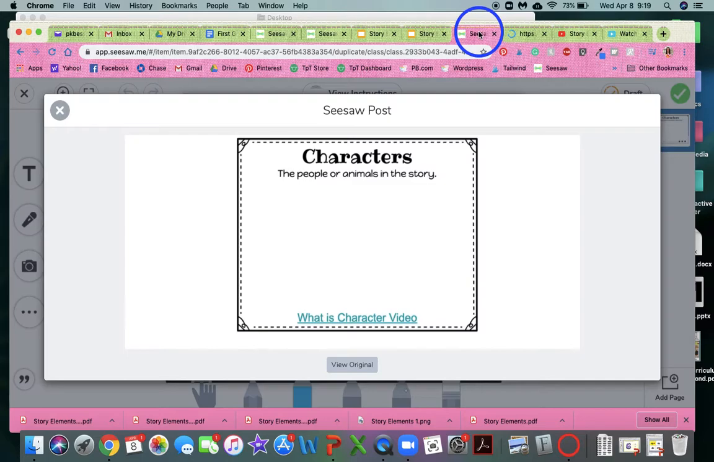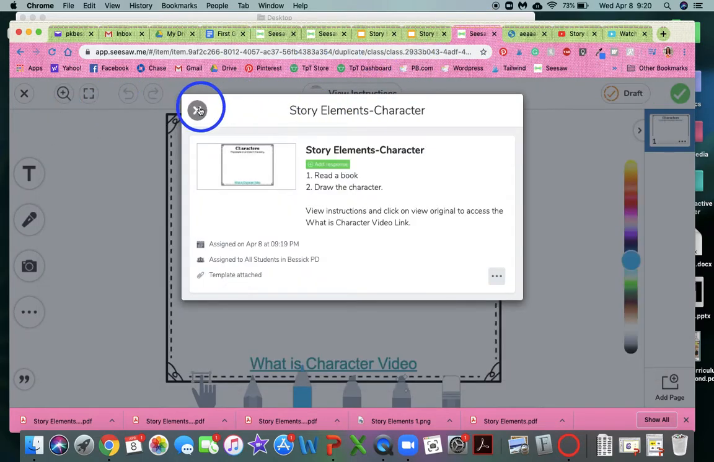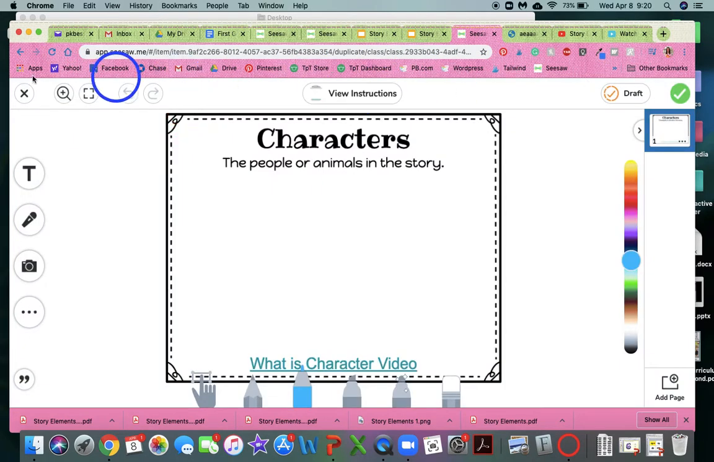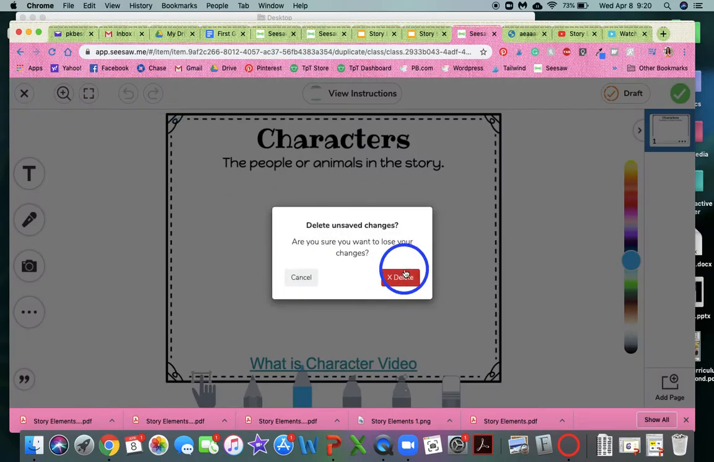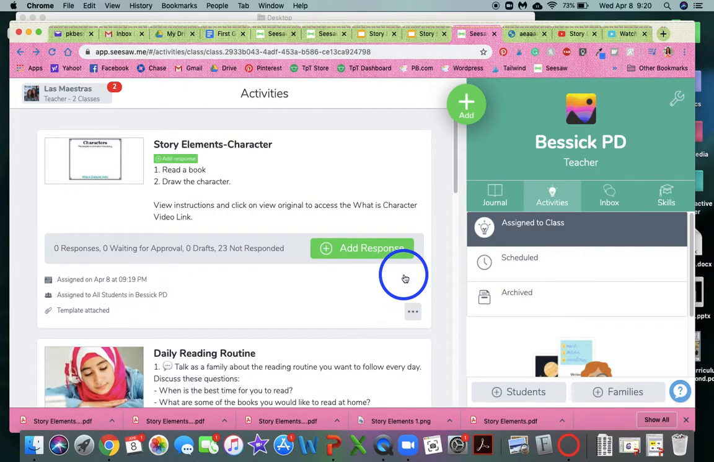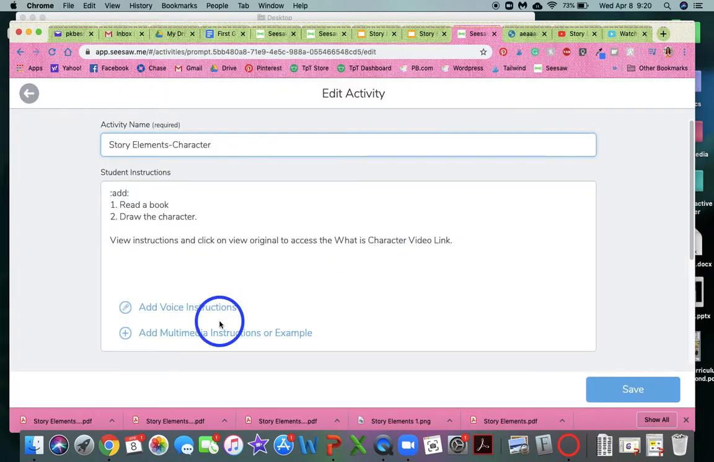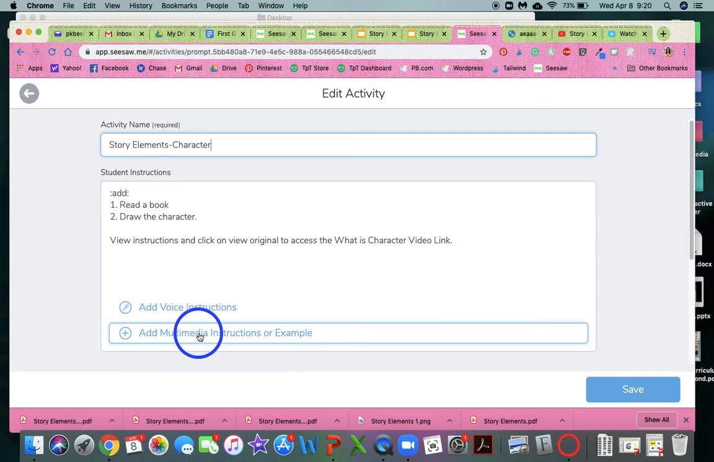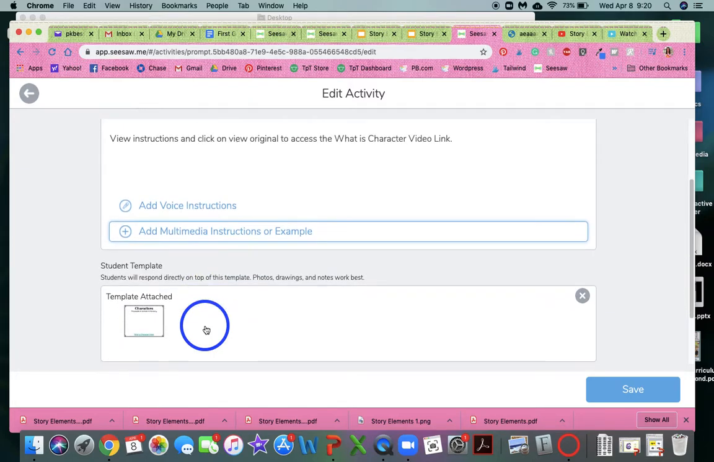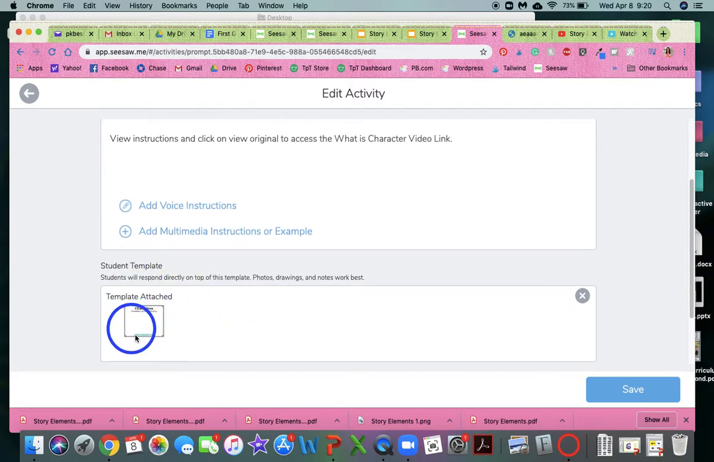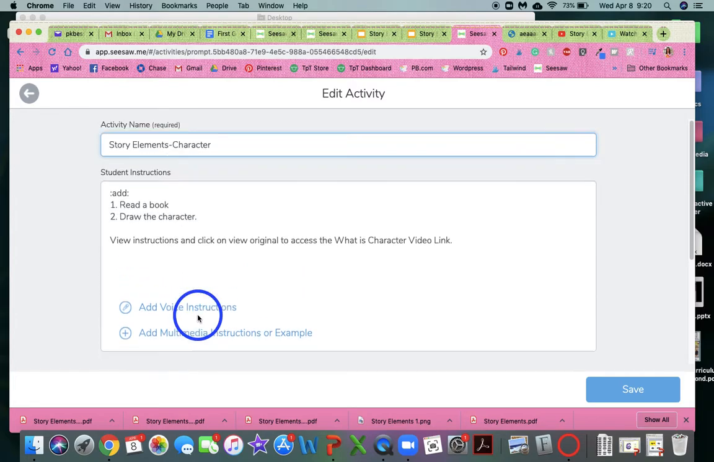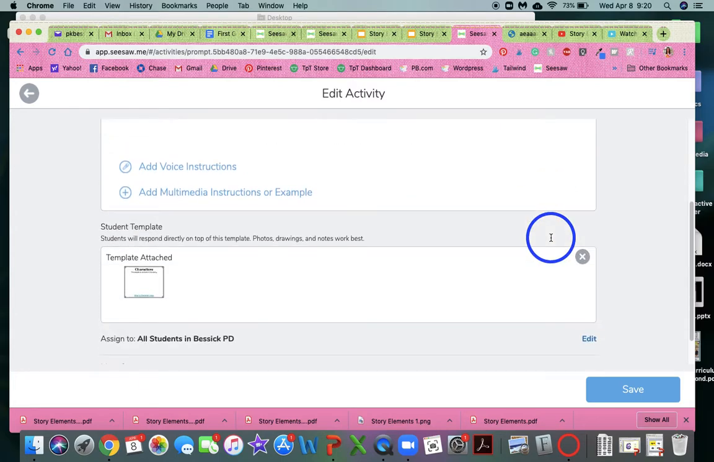So I really would suggest if it's just one link, that you don't have that as a PDF, but that you actually upload that link as your multimedia instructions or examples. But if there is some reason you need to have multiple links and a PDF attached, I would suggest doing it that way. I hope this was helpful.